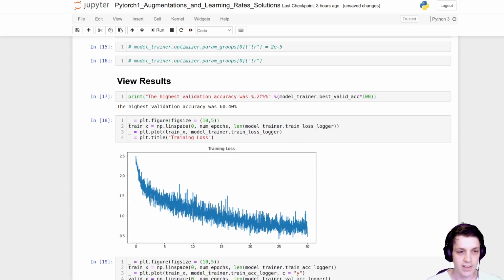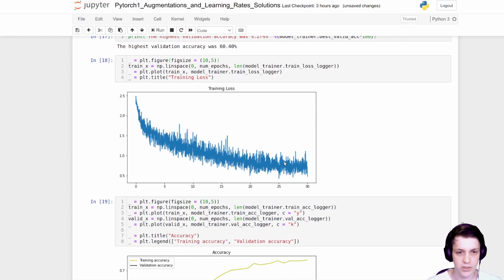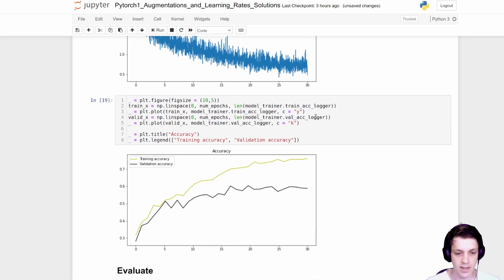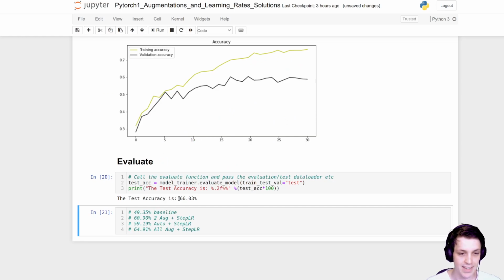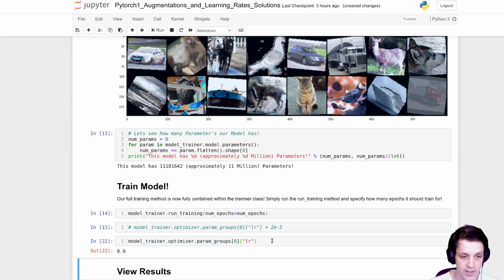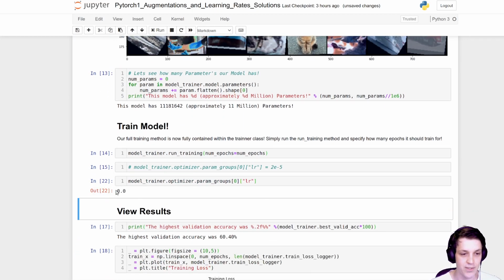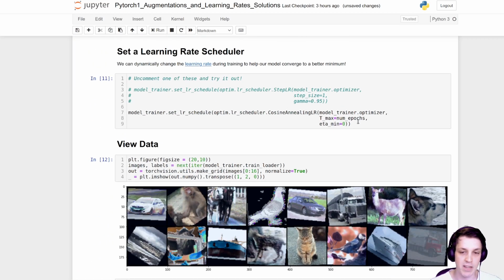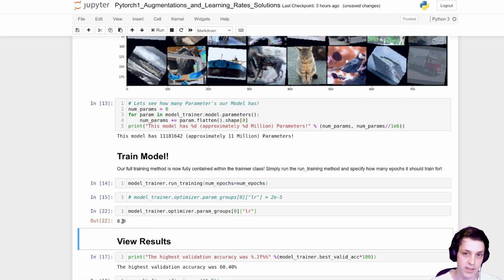All right, so we finished training, validation accuracy 60%. You can see our training loss probably hasn't converged yet, but we can see that our test accuracy is now 66.03%. So we've got about an extra 1% on top of the previous one. So we got a little boost from using a slightly different learning rate scheduler. And we can have a look at our learning rate and you can see it's now converged to zero, right? Because we've set the max number of steps to number of epochs, we've reached it. And so our learning rate is now zero. So this is what I was kind of saying.